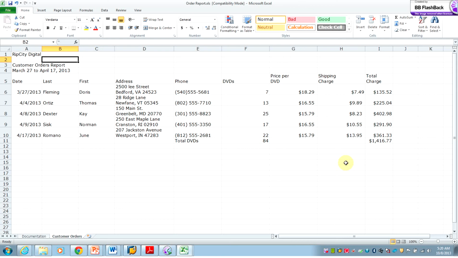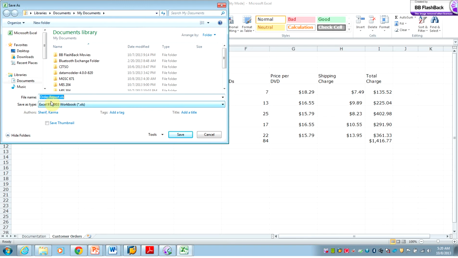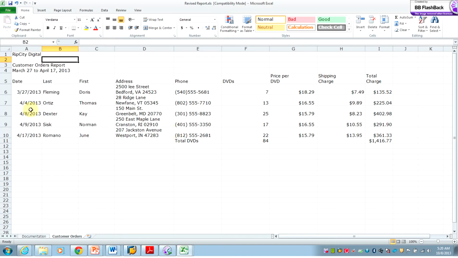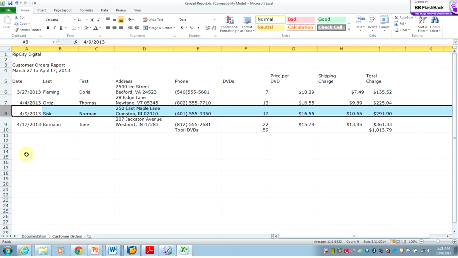They want you to save the file now as revised report. So go ahead and hit file, save as, and now instead of order report, you will change that into revised report. And they want you to remove Dexter's order from the customer orders. So K Dexter is here and she no longer wants her order, so I'm gonna highlight that row and I will right click and choose delete, so that will delete that K Dexter.